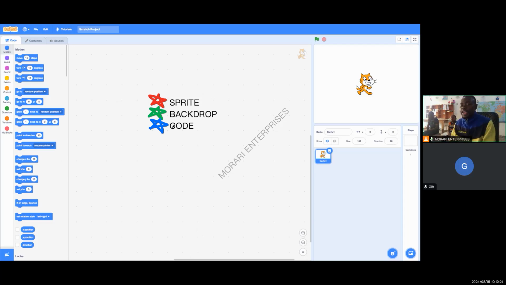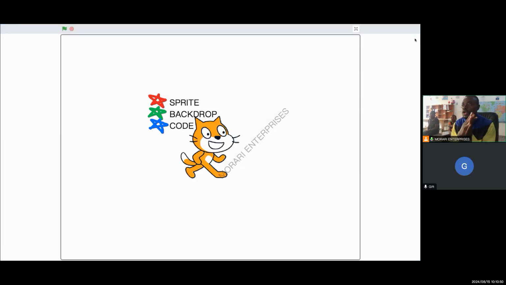So what is programming? Or exactly what is Scratch programming? Get a sprite on stage and get it to do some action with codes. So let's look at these three elements: sprite, backdrop, and code. Okay, there we go. Number one, this is our cat. We can go full screen by clicking here. See where the mouse is? You click here, you go full screen, and there we go. We have the cat on stage.